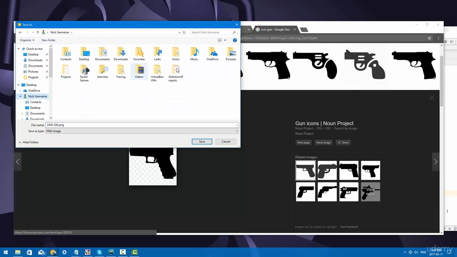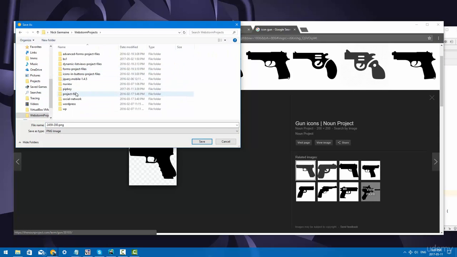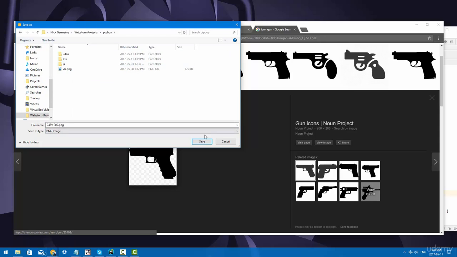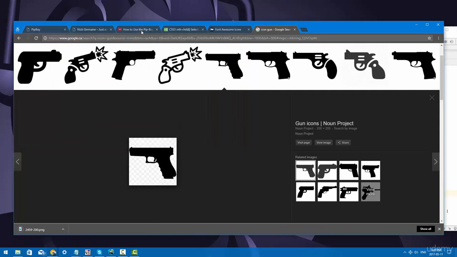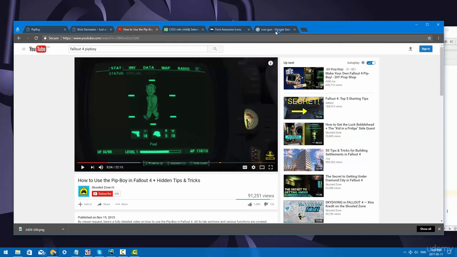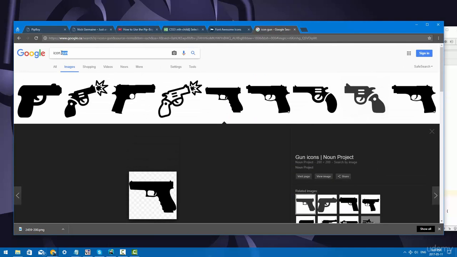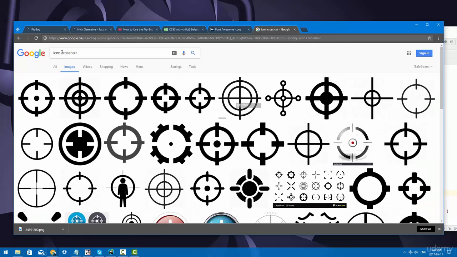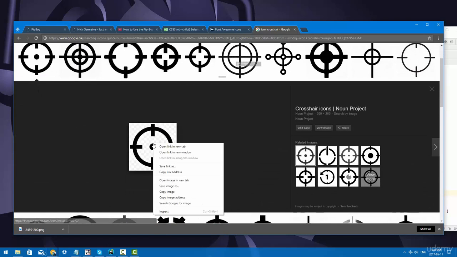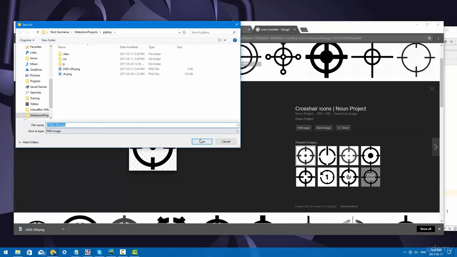It's actually under WebStorm projects. There we go. Crosshairs. And I mean, this looks about right. So let's save this as well.